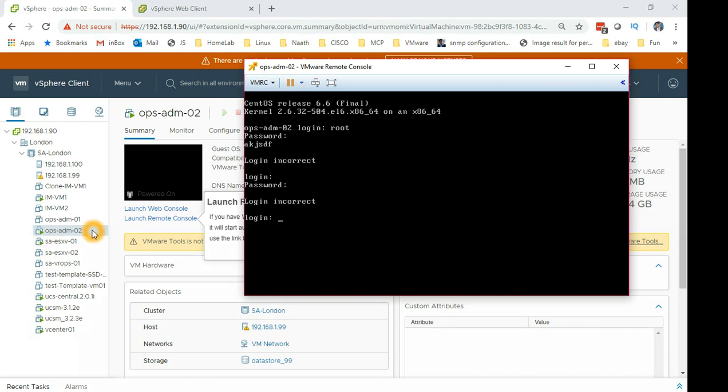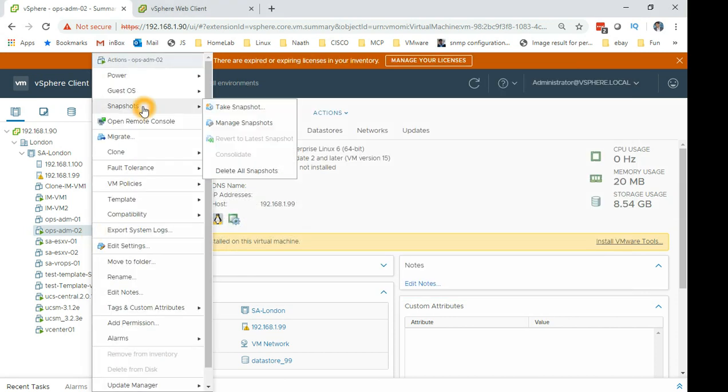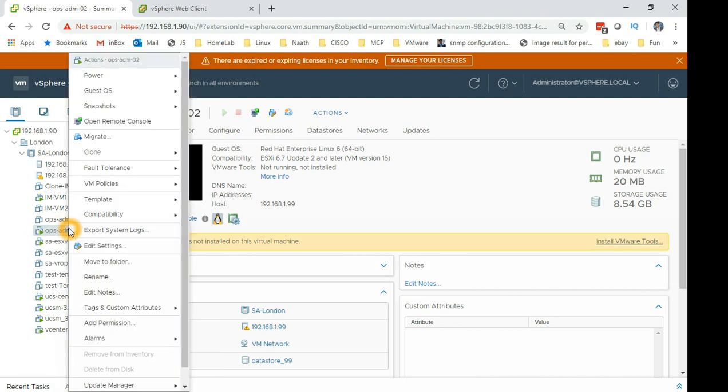First of all, as I said, we can take a snapshot while it is running or while the VM is powered off. To obviously recover the password, I will need to reboot it anyway, but I'll show you how we take the snapshot. You go to the VM, right click on it, go to snapshot, take a snapshot. That's how you take it. And also you have a manage snapshot button.